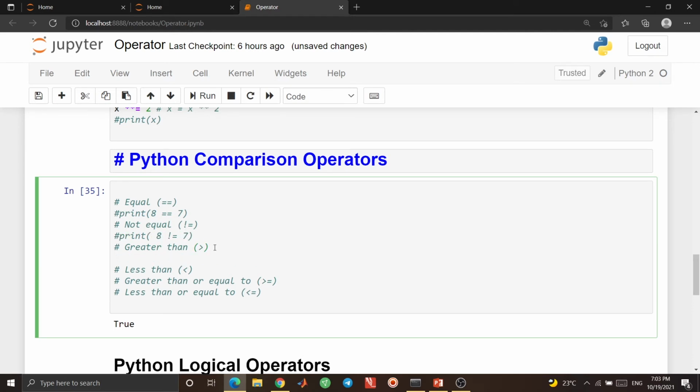And the next one, it checks if the right side is lower than the left side, or in other words, the left side is greater than the right side, so it will return true. Print, for example, 8 and again 7. If 8 is greater than 7, it will return true, which is right. Okay.